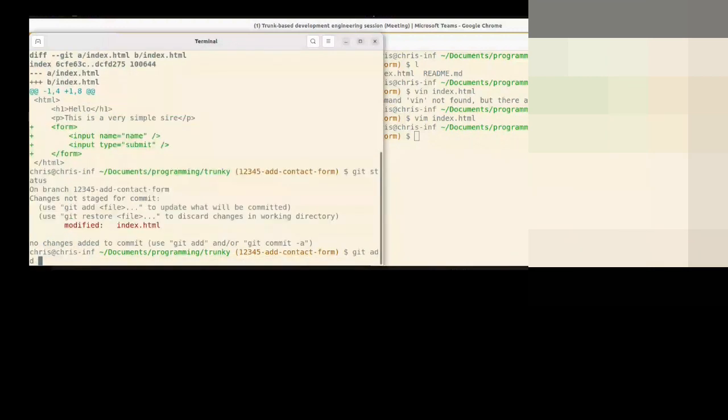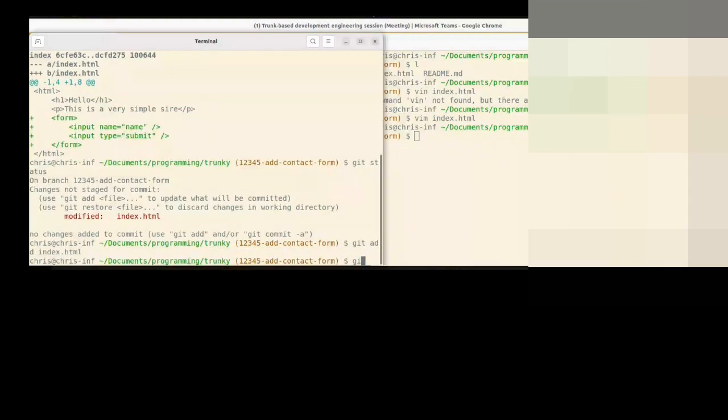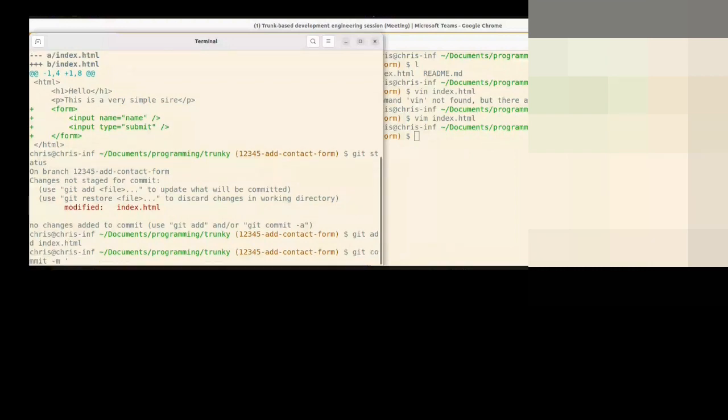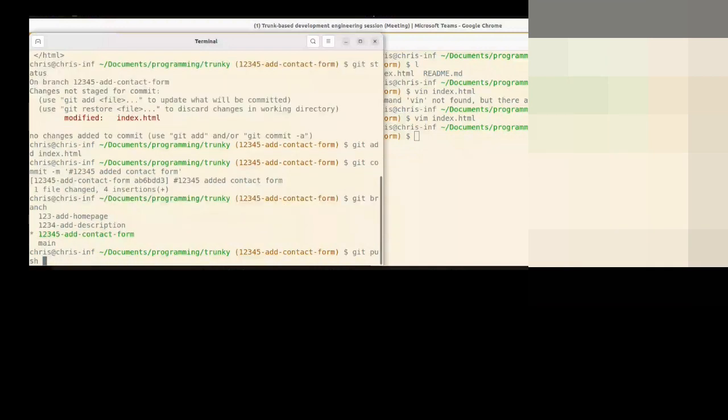So git add index, and we'll do git commit. 1, 2, 3, 4, 5. Added contact form. So I'm doing my commit, pushing it up, and typing the name wrong, I think. There we go. Cool. So we've got that new branch pushed up.